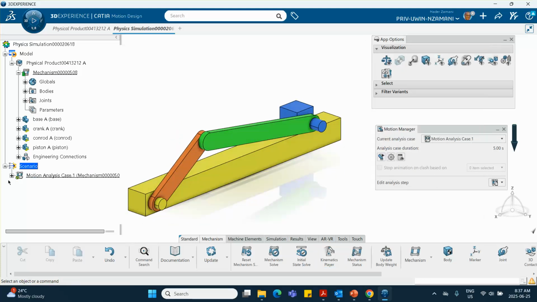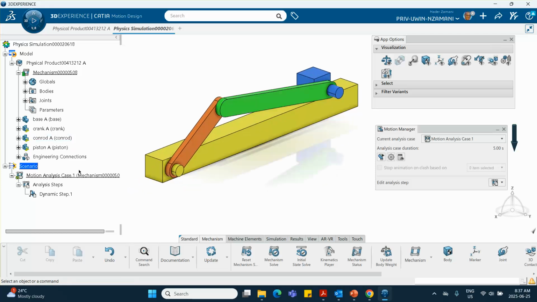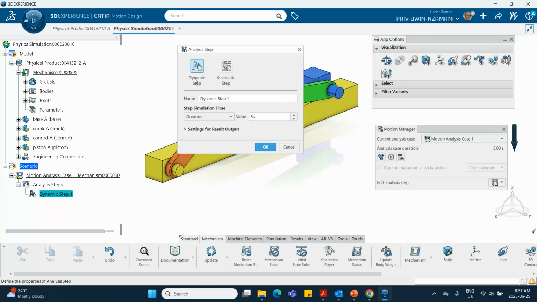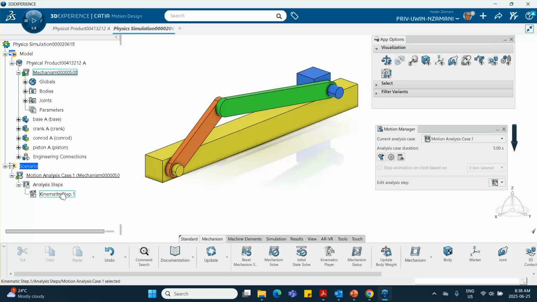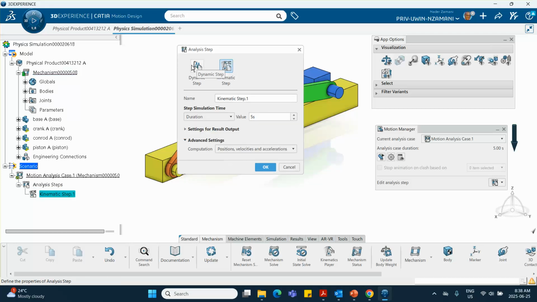All right, what have we got here? Automatically, look what happened here. A dynamic scenario has been created for me. You click on it. I don't want dynamics. I'm on kinematic, and that's pretty much it. I don't usually fool around with these things, but advanced setting, position, and velocity acceleration, that's fine. So notice that what I did, first of all, I changed that from dynamic to kinematic.